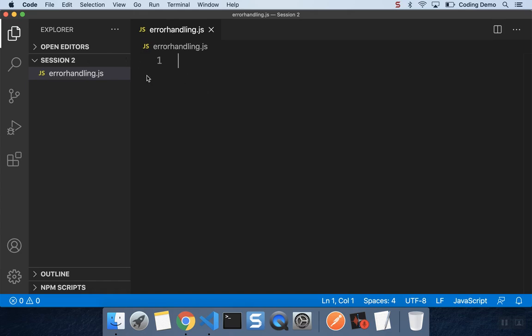Alright, so I have my Visual Studio Code open. In here I have created a new file called errorhandling.js, and in here I'm going to create a program wherein I will be reading from a file system. I'm going to be using the file system module that we have used before. So let me write up the code before and then we can discuss.